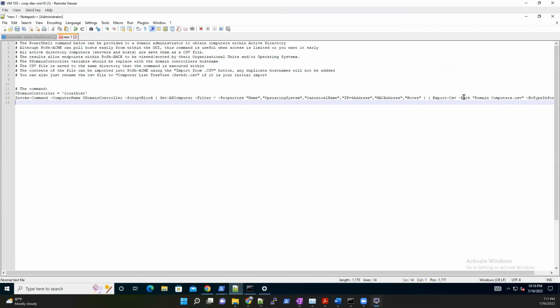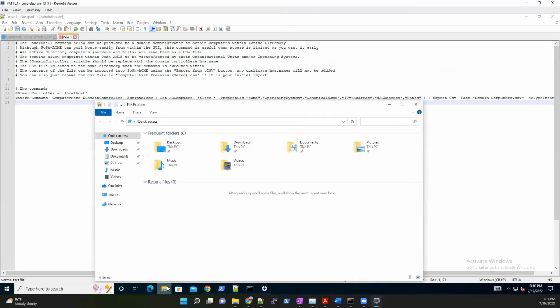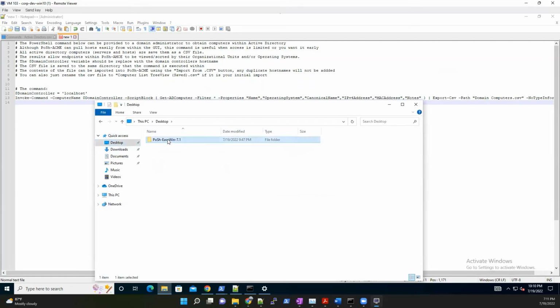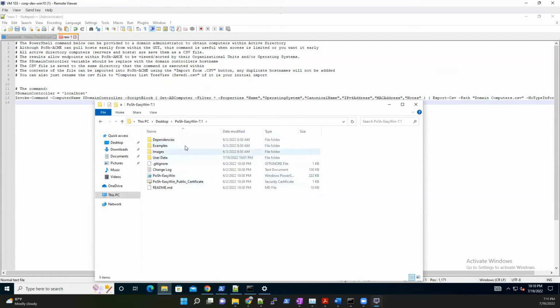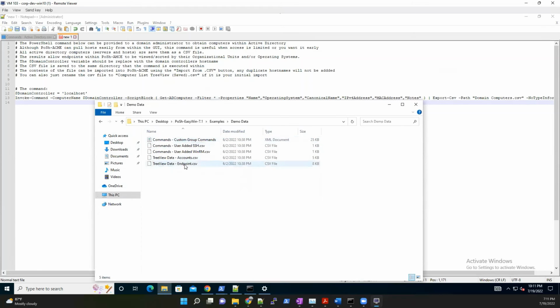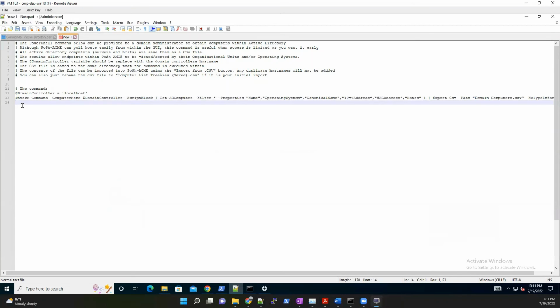Just ensure that you take into consideration that this is version 7.1 right now, and that if you go into examples and demo data, you look at how the tree view data endpoint CSV is laid out. Ensure it's following the same standard categorization: name, operating system, canonical name, IP address, and so on. If you want, give this to your DA, your domain administrator, and say, hey, can you run this please? Here's what it does.